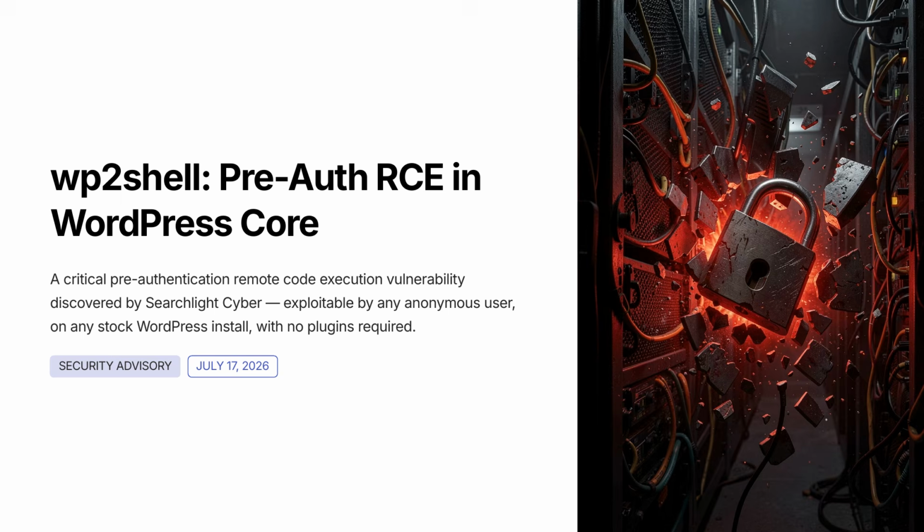If a site is running a vulnerable version of WordPress, an attacker may not need valid credentials or any existing foothold to begin compromising the server. The advisory, published on July 17, 2026, highlights the severity of the finding and why it demands immediate attention from defenders, administrators, and anyone responsible for WordPress environments.